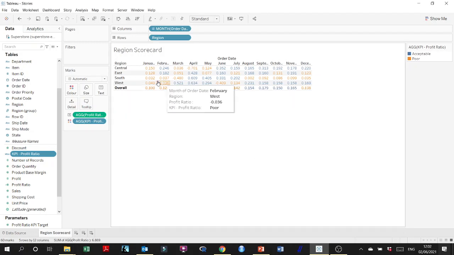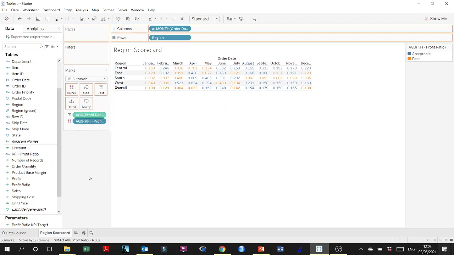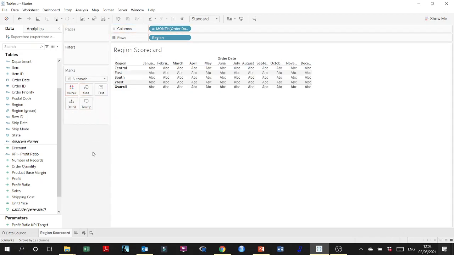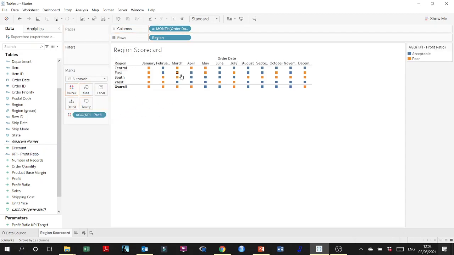Oh, be careful. I don't want the numbers here. I don't want the profit ratio. No, I don't want the profit ratio. I want to know if this profit ratio actually hits the KPI or not, if it's acceptable or not acceptable. So this is what I want.